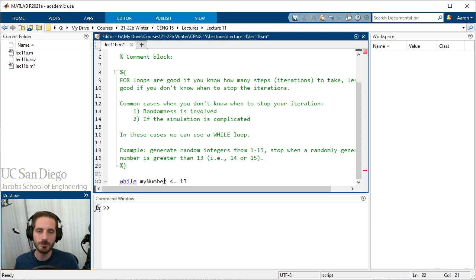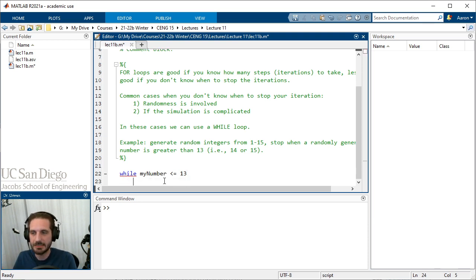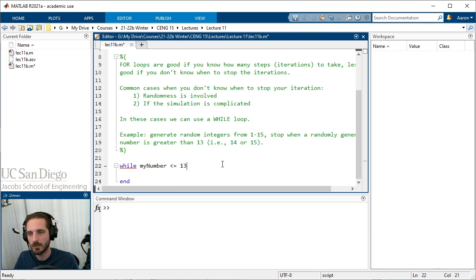If it's less than or equal to 13, that means if it is 14 or if it is 15, the loop should stop. If we said it was less than 13, it would have also stopped on 13, which it could very well generate. So that's the basic syntax. You put a while condition here where we have my number is less than 13. That is the condition for the while loop.